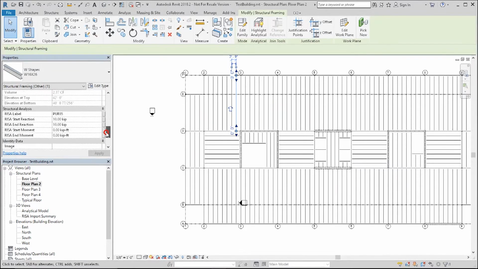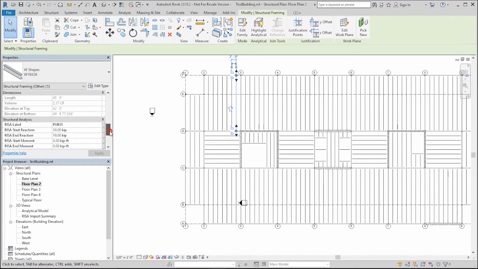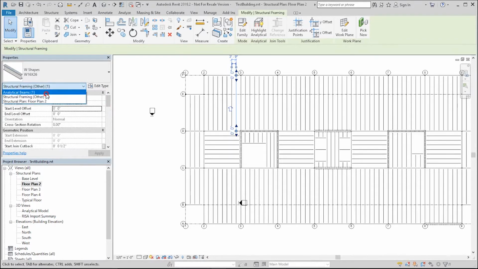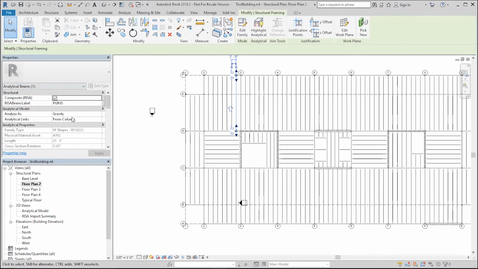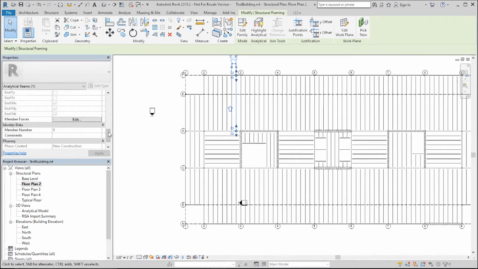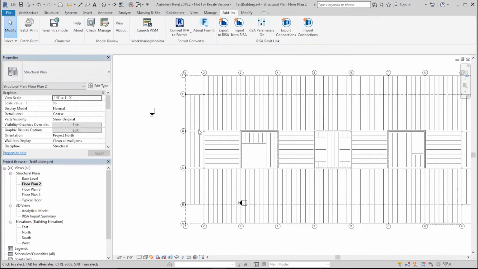Below this, I see the end reactions, so start reaction to end reaction. If there was any moment in that member, it would give me that information. We can also look at the analytical beam. That tells me it's a gravity beam. It's connected to columns, and if I scroll down below that, it tells me it's pinned and any information on that. So you can see all of that type of connection information here too.